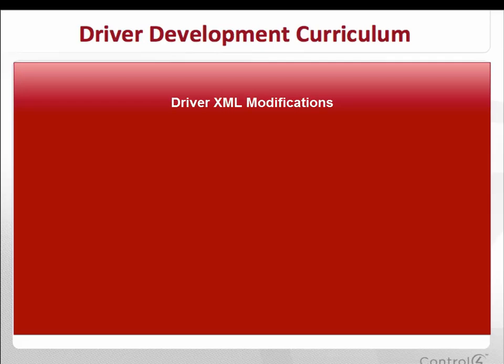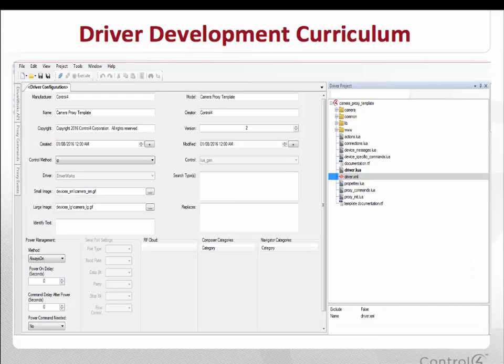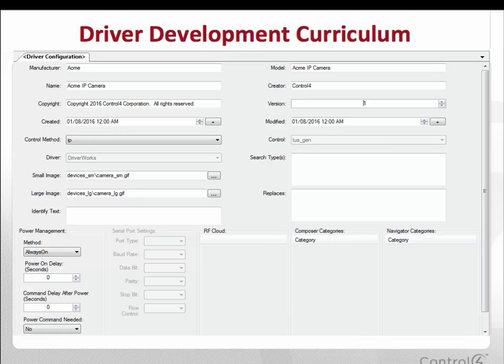Now, let's look at the XML portion of our driver. As we stated earlier, there is only one XML file in our project, driver.xml. Notice that the driver.xml file name cannot be changed in the template, as Driver Editor expects a driver.xml to be presented when it builds our C4Z file. That file is edited through the Driver Project screen on the right-hand side of Driver Editor. The camera for which we'll be creating a driver in this video is the Acme IP camera, so we'll change the manufacturer and model field to reflect that.